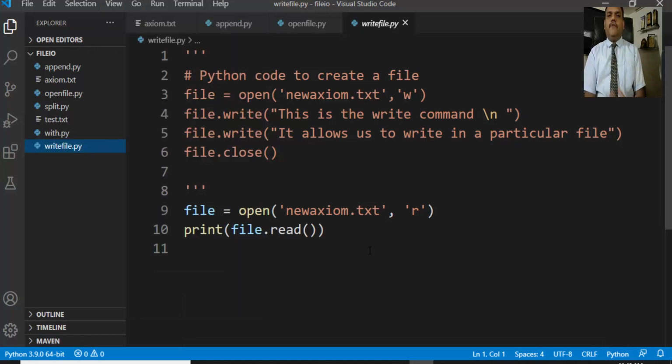Now if you want to create a new file, in this case, file equals open new axiom.txt. As you know, axiom.txt already exists, so I'm going to create a new file now, new axiom.txt, and I'm opening it in W mode. W is a mode which is useful for writing contents, or if you want to create a file, then you have to use the mode W. So you open the file new axiom.txt in W mode, write mode, and then file.write this entire sentence.